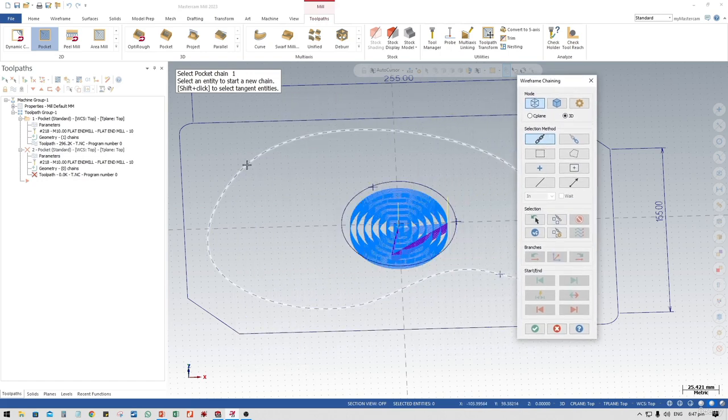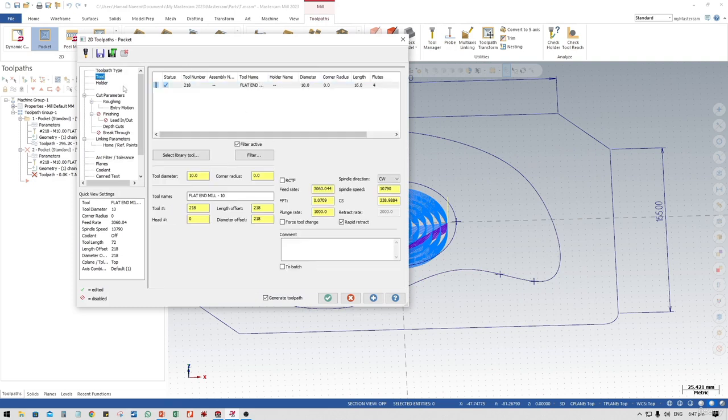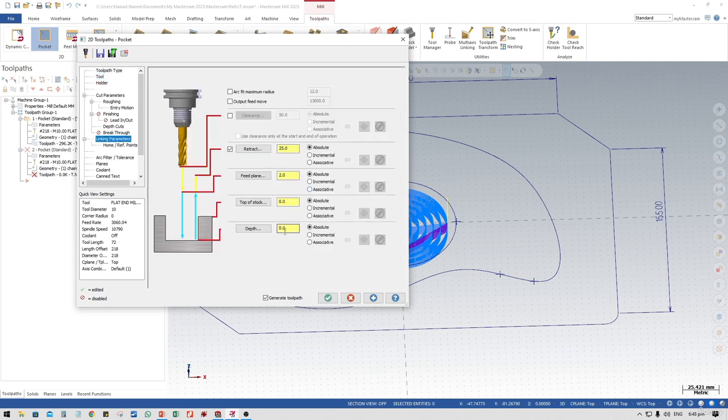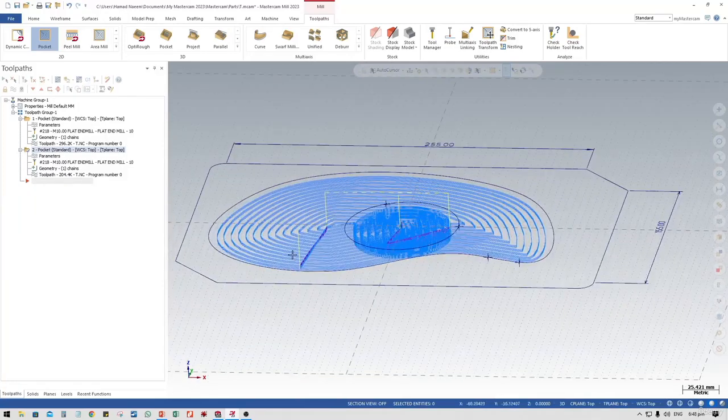Let's select this chain, click OK, and we have the tool selected already, and let me make this depth minus 3.0. Okay, so it will make the toolpath on this area.